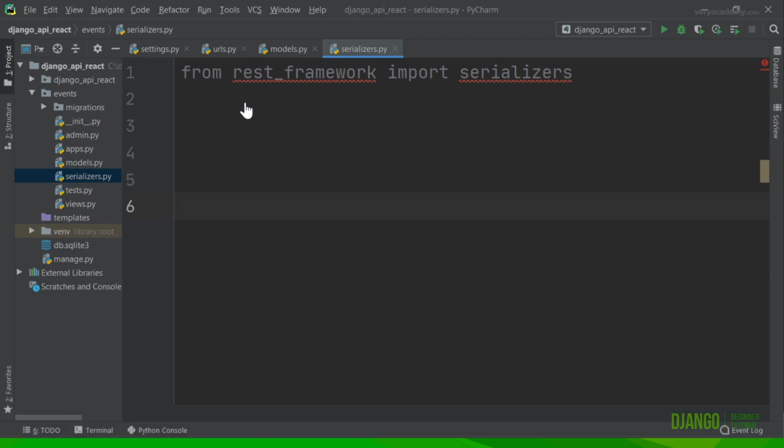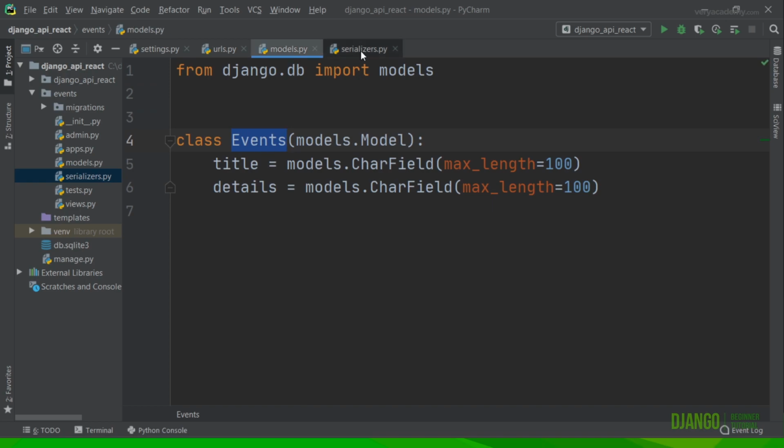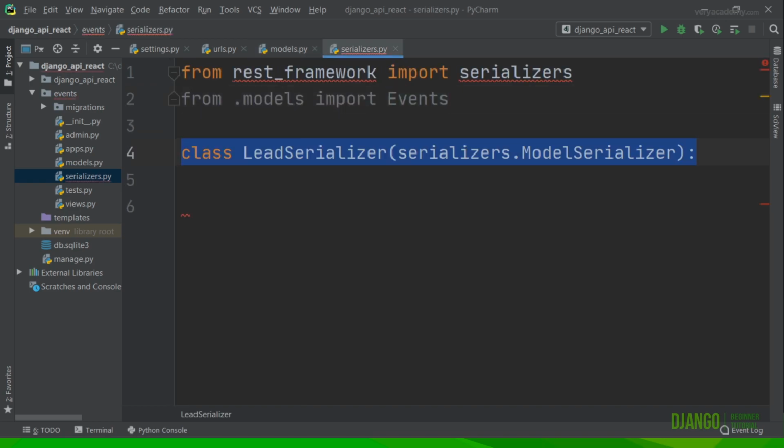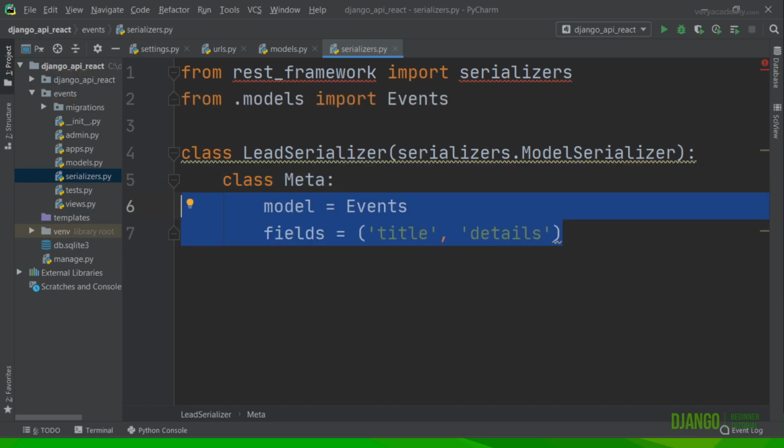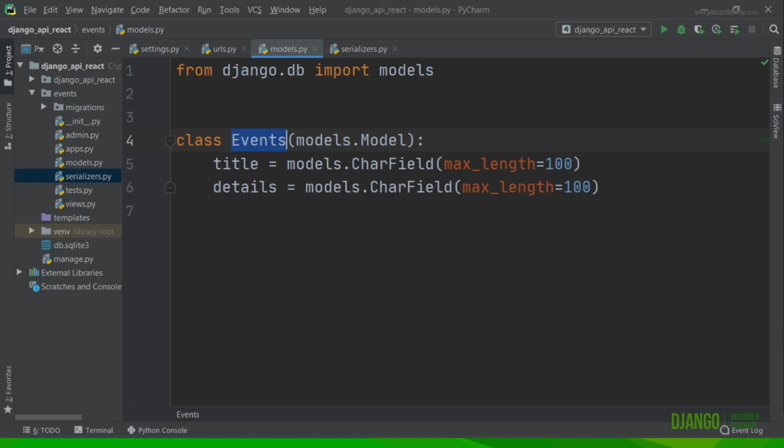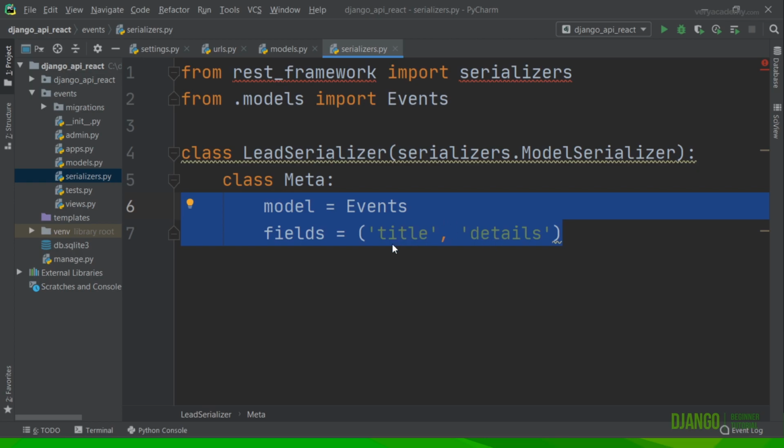So first of all, we want to just import from the REST framework serializers. Now you notice that this is in red because we haven't actually installed the REST framework yet. So we'll do that in a second. And now we need to import from models, the model Events. So that's what we've just developed in models, Events. And now we utilize a new class, this I call LeadSerializer. So we need to utilize the tools within the REST framework serializers to serialize some data. We define that through class Meta. So here I define the model, which is Events, we know that. And then the data in the model is title and details. So therefore, these are the fields that I want to collect and serialize.